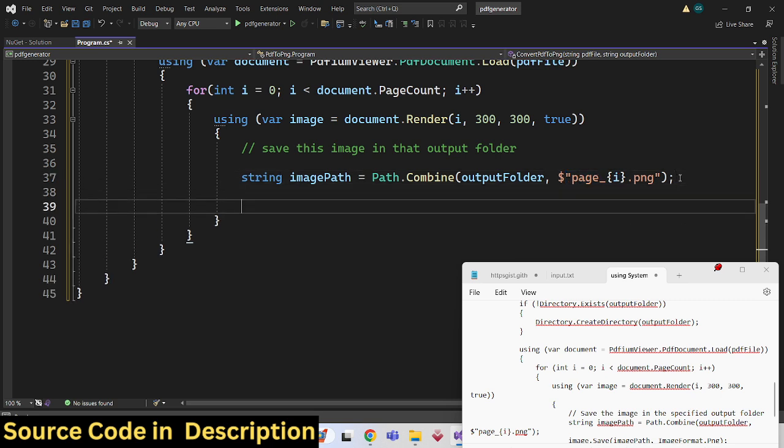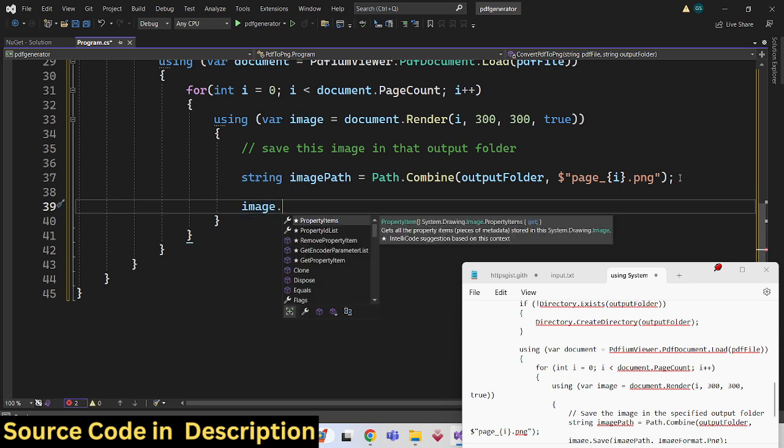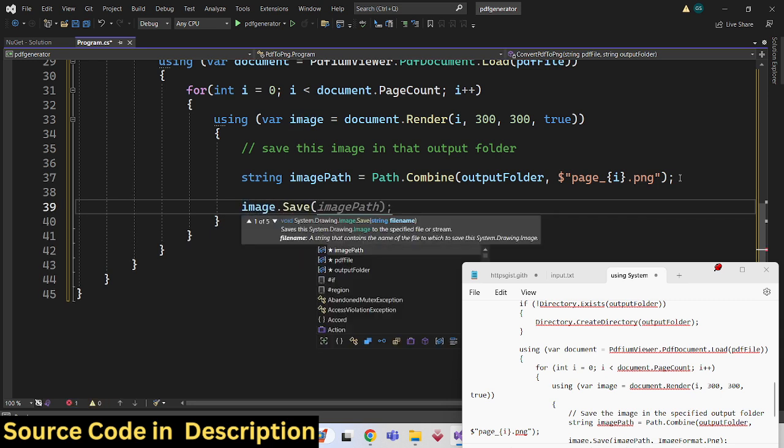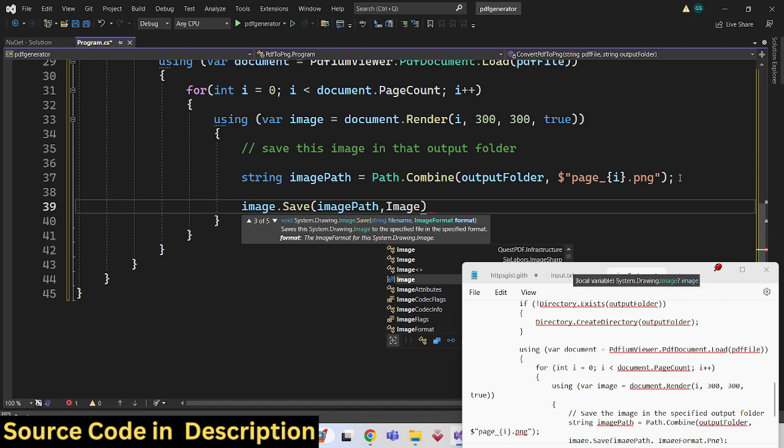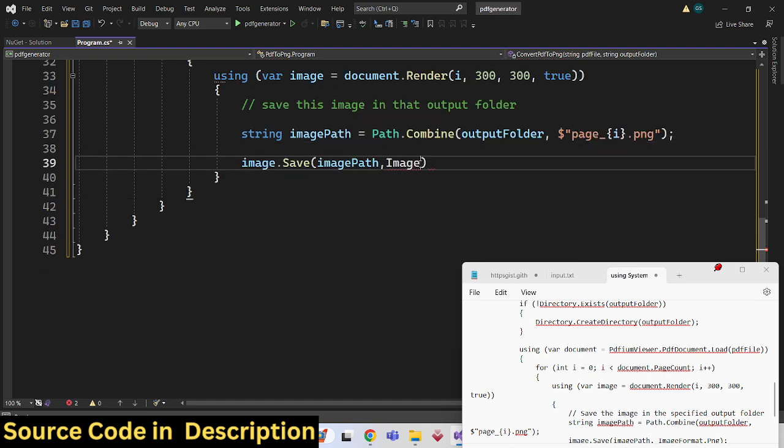Now to save this, we have the image, and it contains a Save function. This will save the image file at that location. Here we need to provide the location present in the imagePath variable, and then simply select in which format we need to save this file. You can select JPG or PNG inside your ImageFormat, and it also contains WebP. You can even take screenshots in WebP, TIFF, PNG, or JPG as well. Let me stick to PNG for now.